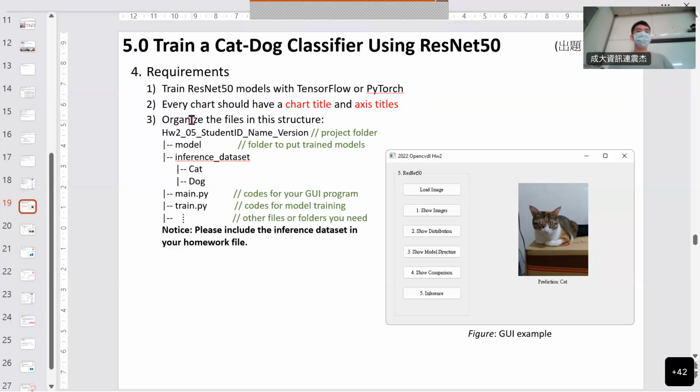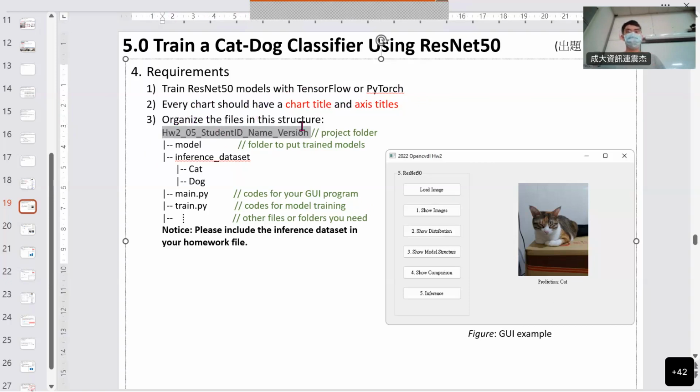And the last one is you have to organize the files in this structure. So the first one, this is a project folder, and the file name is HW205, and your student ID, your name, and the version. And in this folder, you will have first a folder called model to put your trained models here, and another folder called inference data set. And you just copy the inference data set downloaded from the FTP to here.